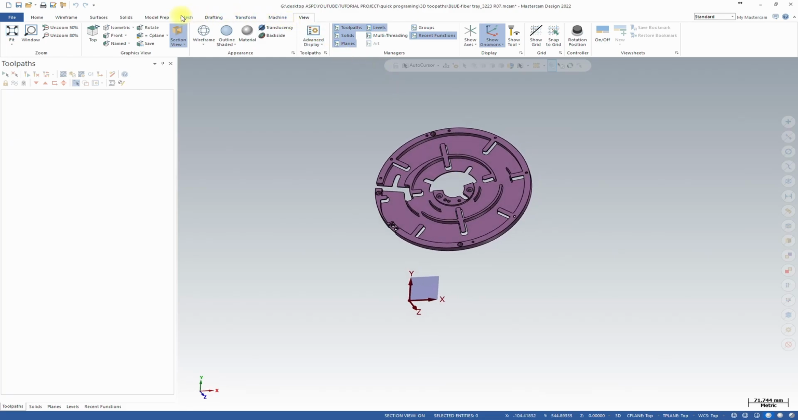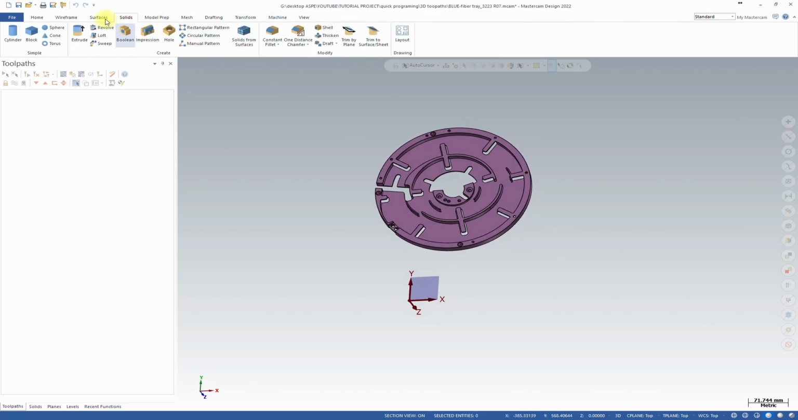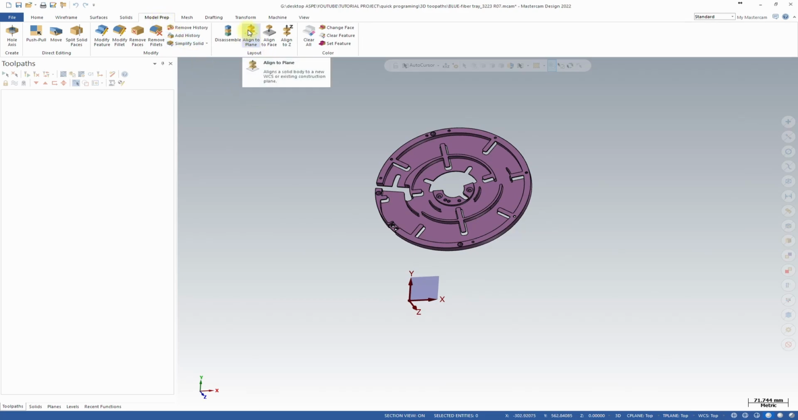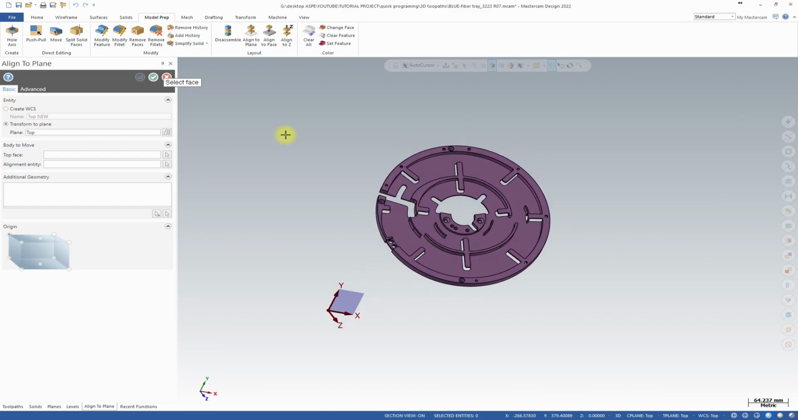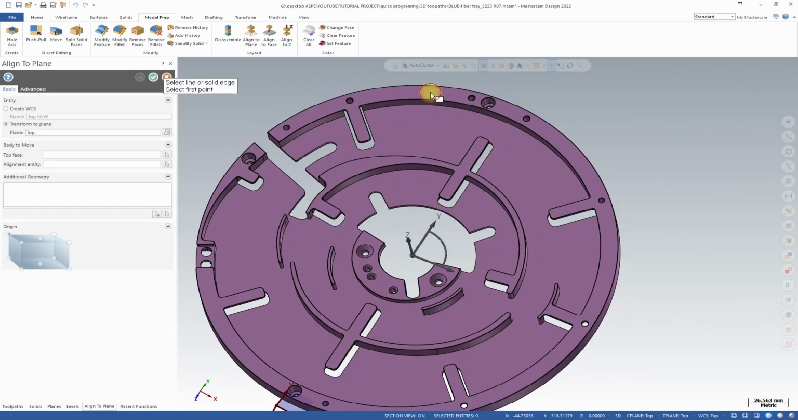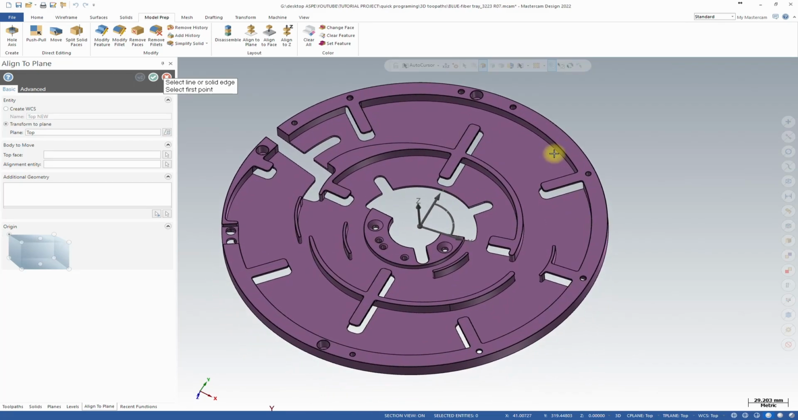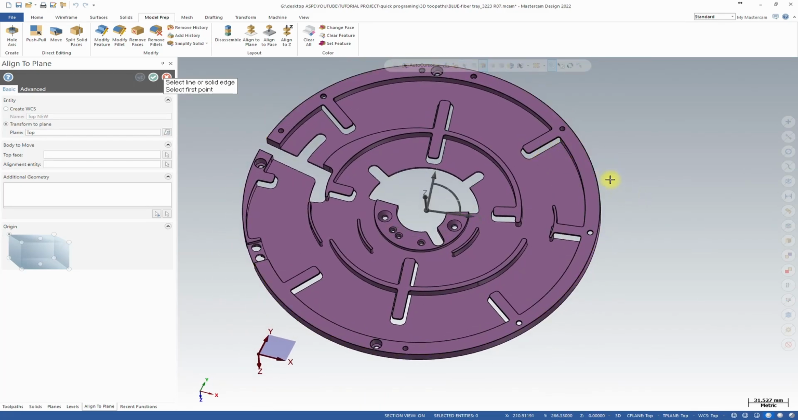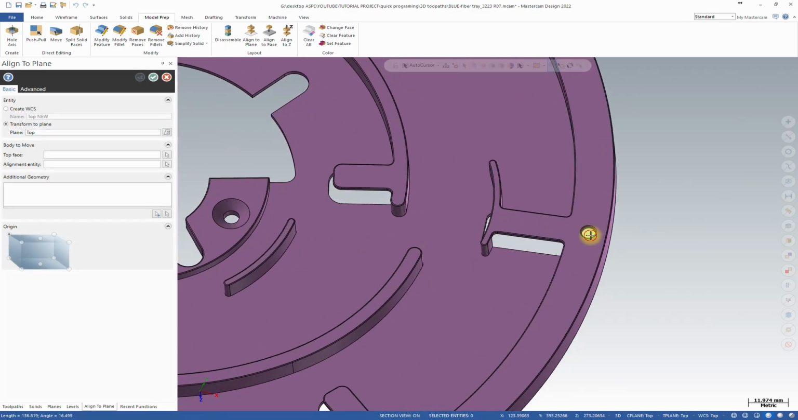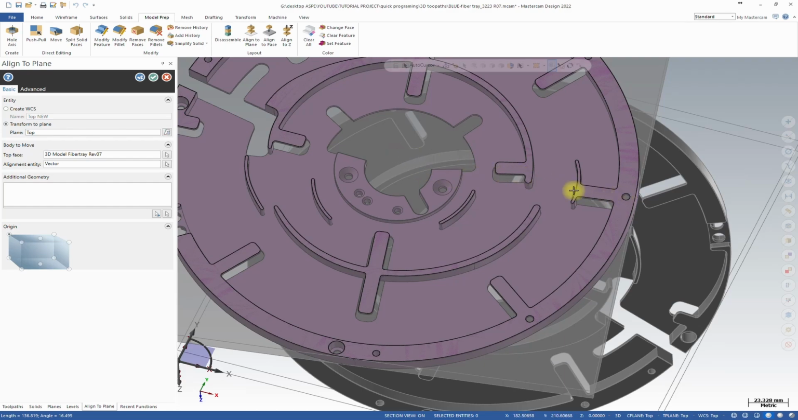So first let's set our WCS, and we're going to use the program from Model Prep, and from the Layout section select Align to Plane. First we have to tell Mastercam where our Z0 is and what face is normal to our Z-axis. So click on the top face, and now we have to tell Mastercam where our X-axis is. You can select a line or a solid edge, or you can select two points on your 3D model, and Mastercam will use it as a line and as an orientation for your X-axis. For my first point, I'm going to use the center of the top edge and then the center of this hole here. So this is my X-axis orientation.